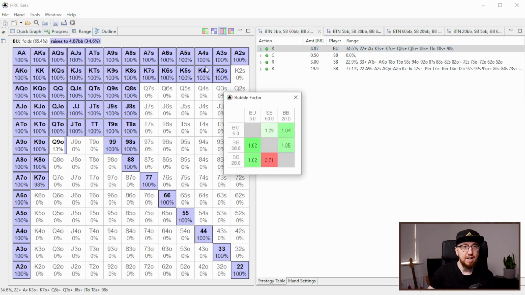First thing we're going to look at then is bubble factors. As you can see, the player with the 20 big blinds is going to have the highest bubble factor against the player who covers him, which is the small blind. The bubble factor's not particularly high for the small blind and the big blind against the button. But as you can see, 2.71 for the player with 20 bigs against the player with 60 bigs.